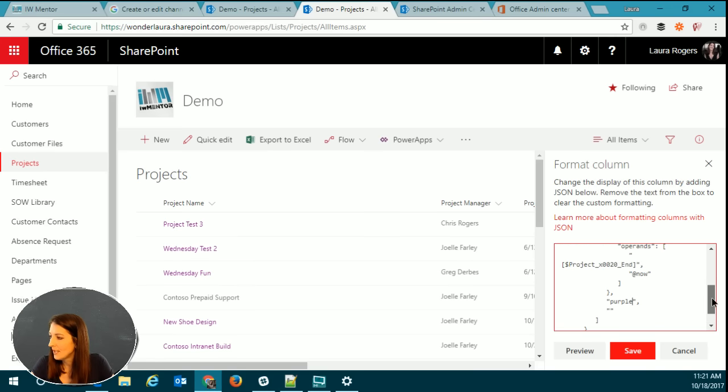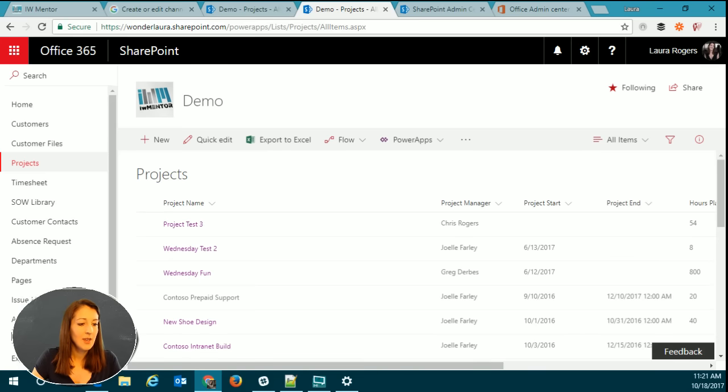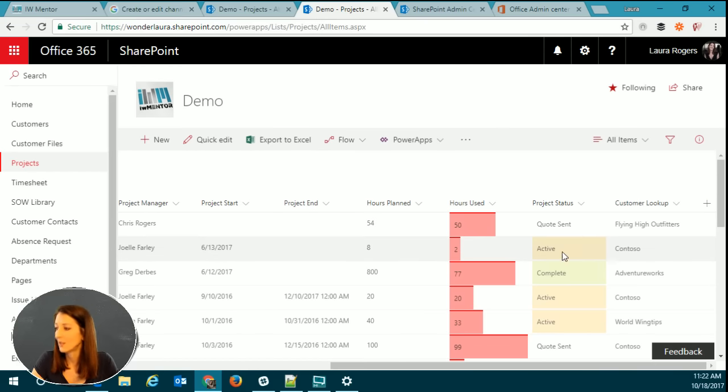Okay, so if it's less than or equal to now, then it's showing as purple. So let's look at some other examples. I'll go ahead and just save that and close that. And let's see, what else did we do on the projects list? We did the hours used thing. I don't know if I even want to delve into that.